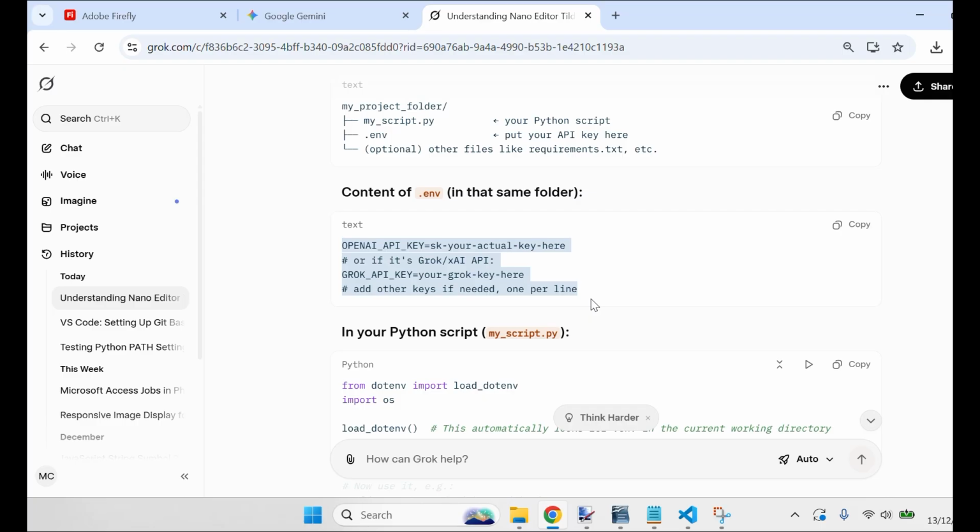So I'll be putting my special secret key just here. I don't know why it's mentioning Grok there, because no, I just need this bit of code, maybe. But why would I want OpenAI? That doesn't make any sense either.